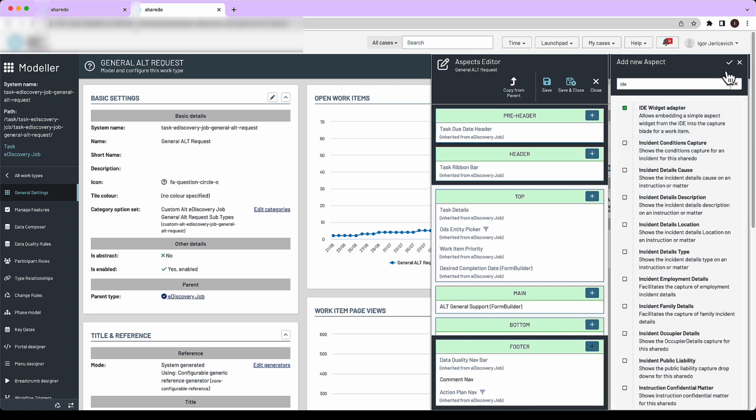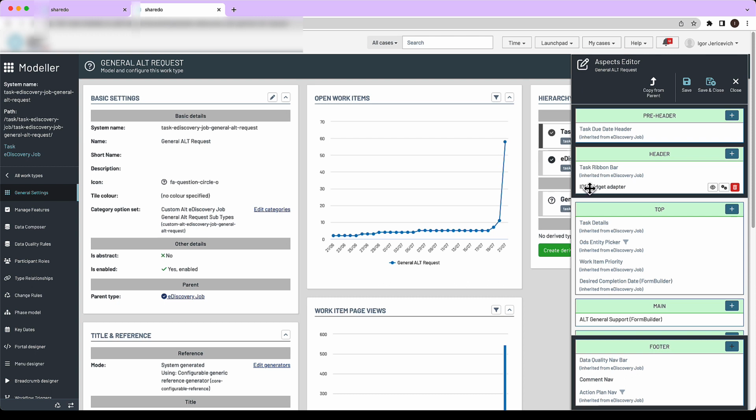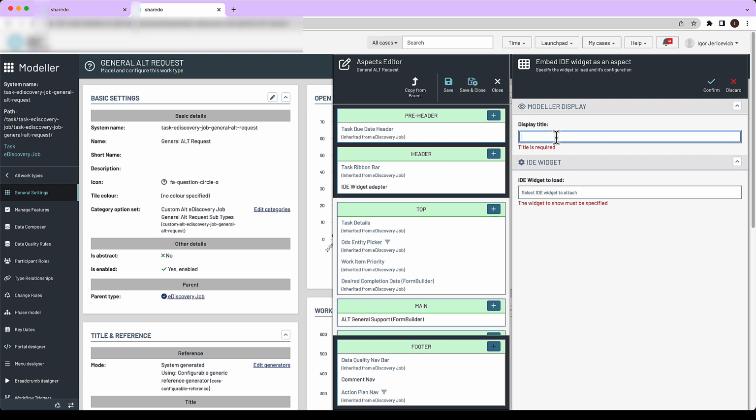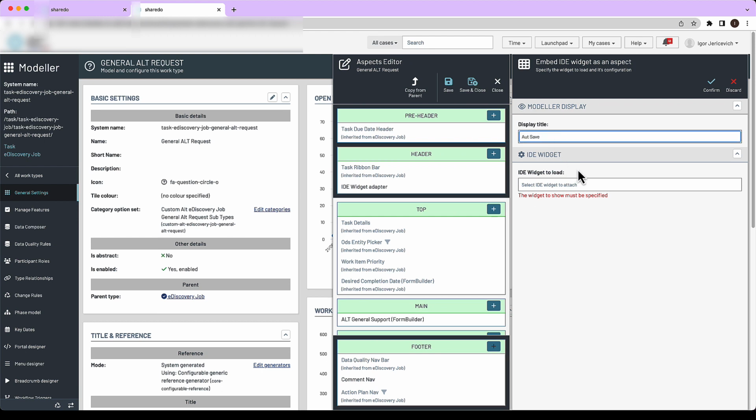It uses IDE widget. So this IDE widget's a new capability in 7.5.2, and what it does is it gives us the ability to create widgets inside of the IDE without having to go and write C# code. So it's stuff that we can do quite quickly from the client side without having to make major changes to the product. Right, so I'm just adding that in there. Now I'm going to go and configure it. So I'm just going to call it auto save.